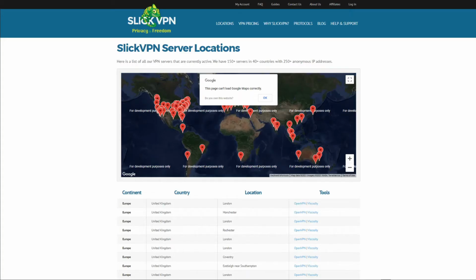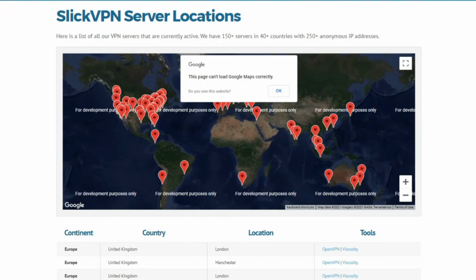SlickVPN shows its weaknesses even more when it comes to the server park. It has 150 plus servers in 40 plus countries with a bit over 250 anonymous IP addresses. For a VPN of this price, this is simply unacceptable and far less than what premium VPNs like NordVPN, ExpressVPN and CyberGhost have to offer. Even worse, the server distribution isn't great, and although you get servers in Russia, Estonia and other quote-unquote less popular locations, servers in Africa are non-existent, so you won't find even South Africa or Lebanon on the list.